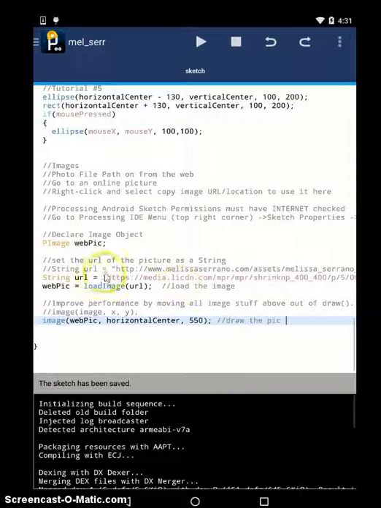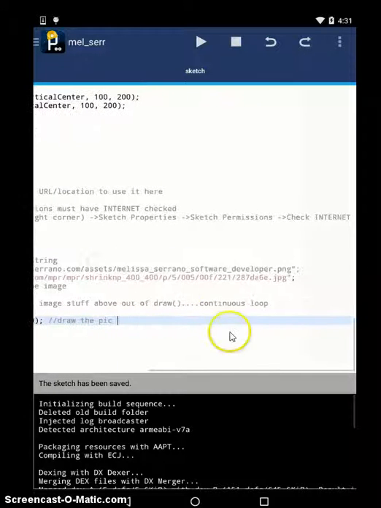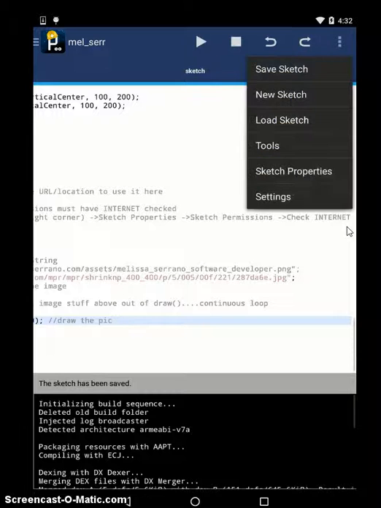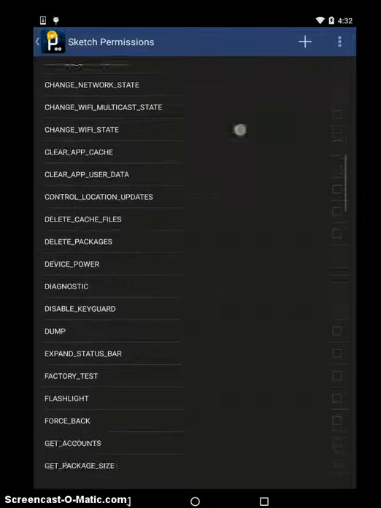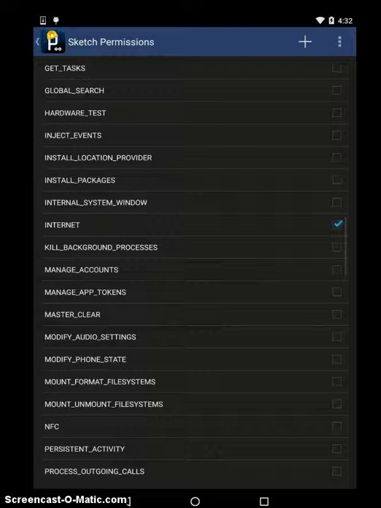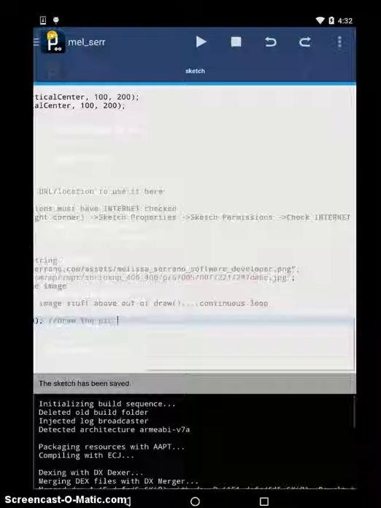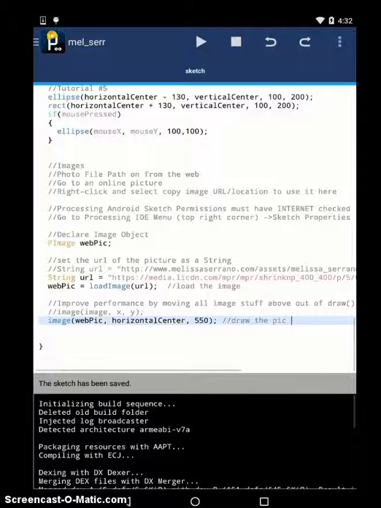Now, in order to be able to access a URL through our processing code, we do have to set some permissions within our Android processing IDE. So we're going to go ahead and do that now. I did include some instructions in the code, commented out for you. So we'll go up to that menu and go to our sketch properties and then the sketch permissions, and it's in alphabetical order, so just scroll on down to I, and there you see internet. Initially that won't be checked. You'll just need to tap your finger in the box to check it, and then you can push the back button and that'll save it, so that we do have those internet permissions.